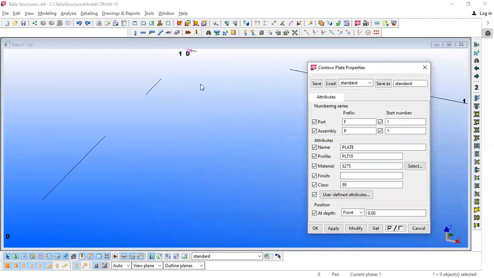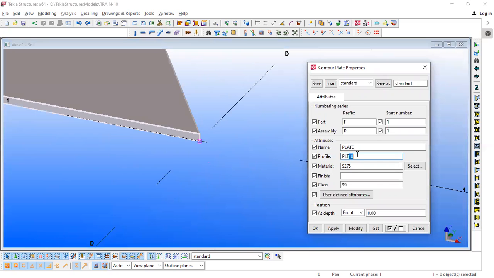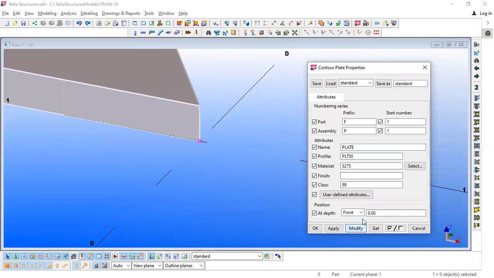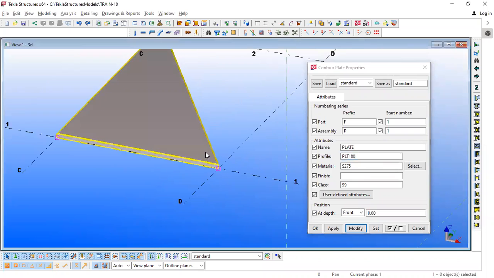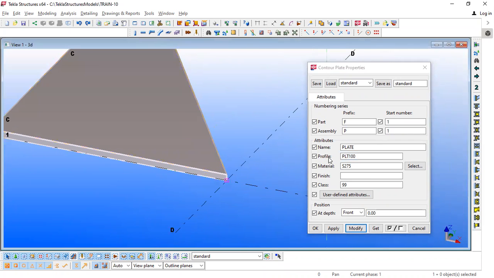So if I need to modify this thickness, I have to modify it from here. Okay, you have to add the value here after PLT, there is a numeric value. Right? So that value we have to change. So whatever value you need, you can enter there. Okay, so that's how we are adding the plate, contour plate.